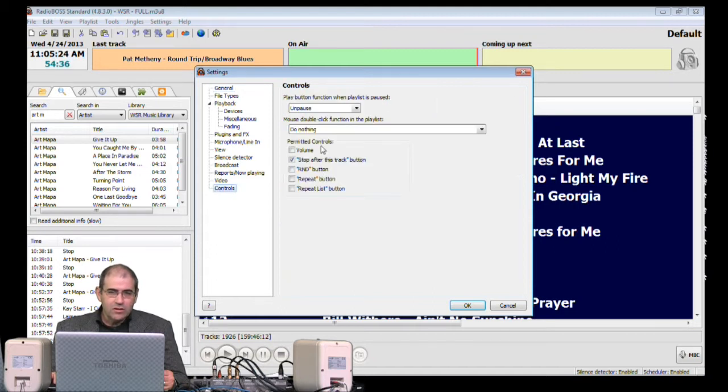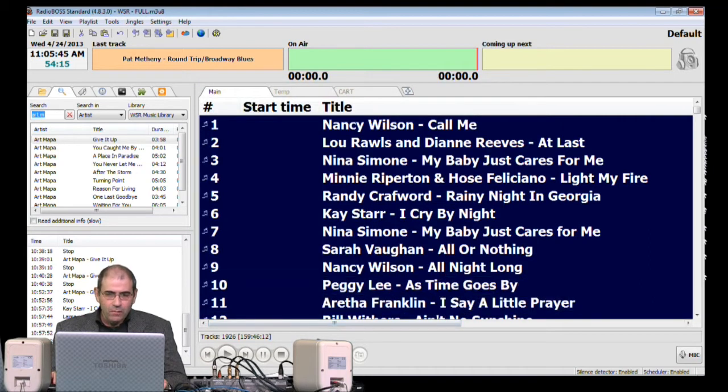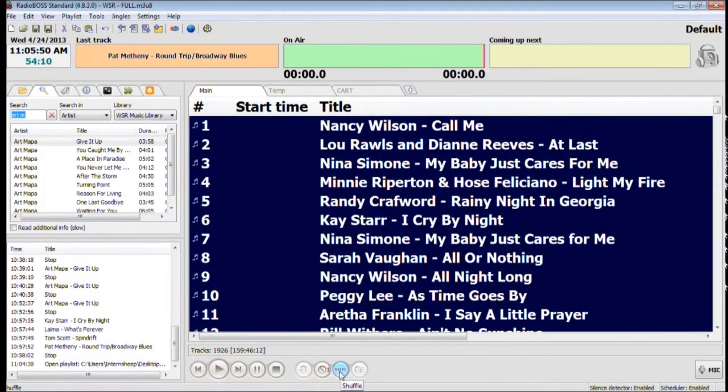And under Permitted Controls, remember we removed this, but you can click this back if you are only going to have a fully automated station. The RND button, which is random. Click OK. So now that equates to the SHFL button at the bottom, which is otherwise known as Shuffle. We turn it on so that it is yellow.